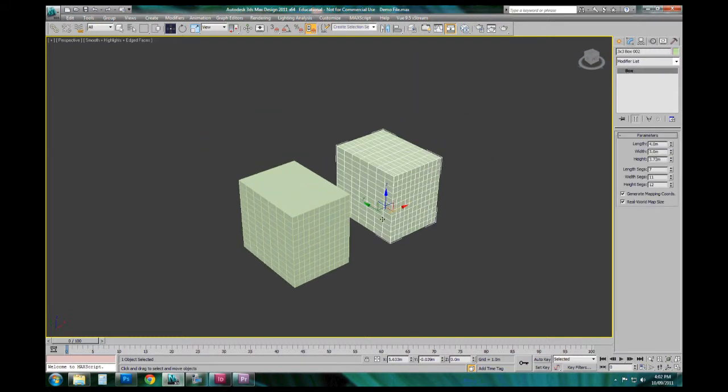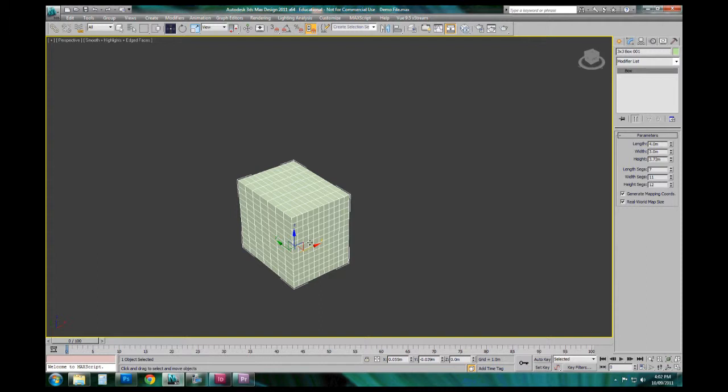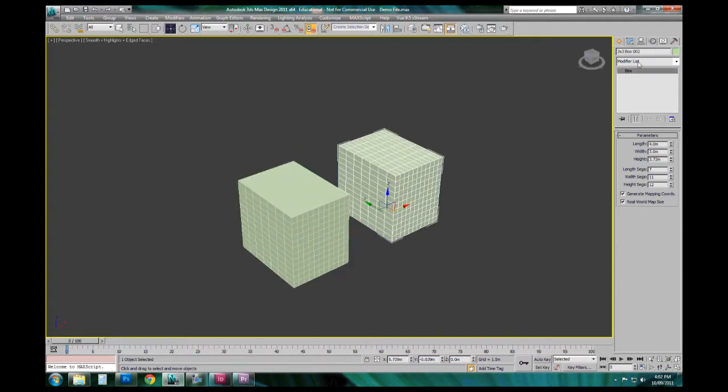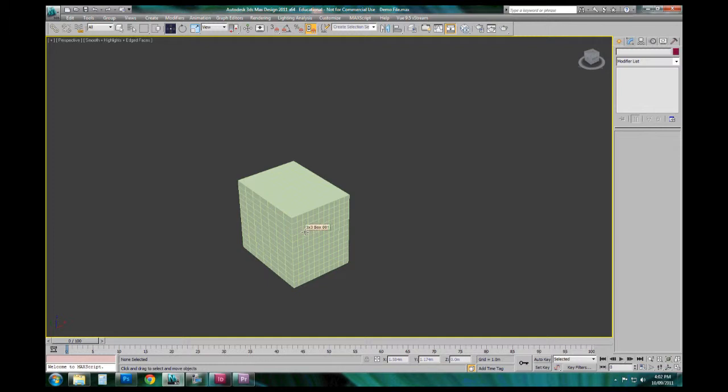So the way that you can also tell if something is cloned by instance or cloned by copy is the difference in the way that the geometry is represented in the modifier stack. You can see here Box is actually in bold print, and if we clone by copy, such as this, you can see that it's just in a normal font. So that's how you can tell later on if it's actually going to manipulate more than one.